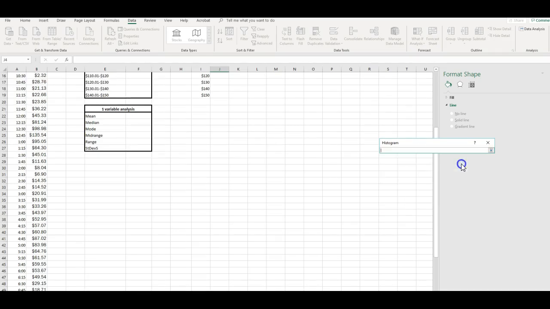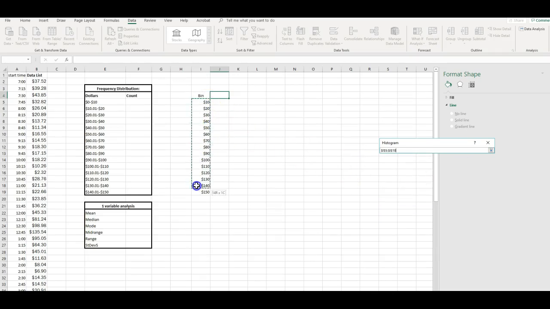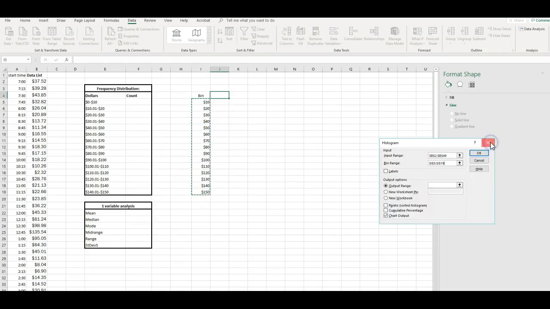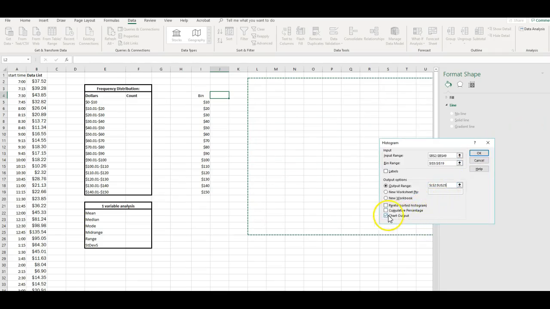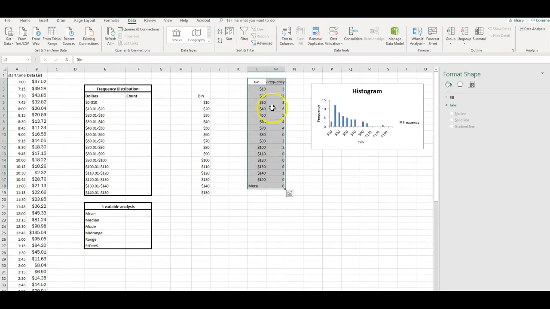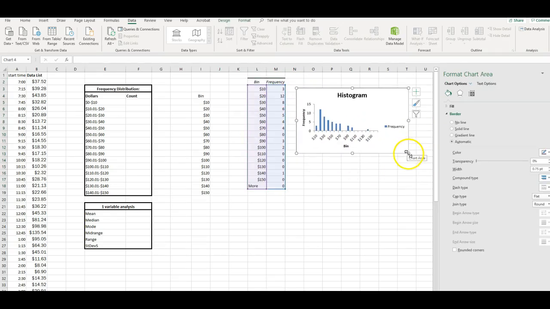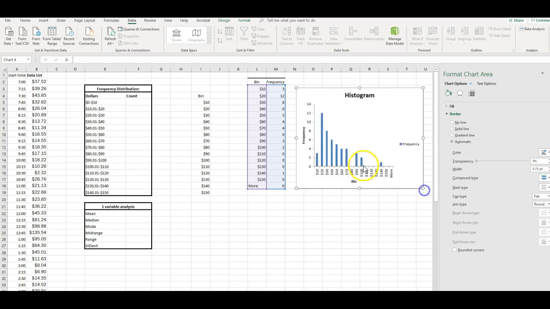Now for the bin range, you have to choose the ones we just made. Close that one, and then for the output range, it means the area on the spreadsheet where you want to see your output, and we can just get some large enough space here. Make sure the chart output is checked and click OK. And there you have it. You got both of them in one step.